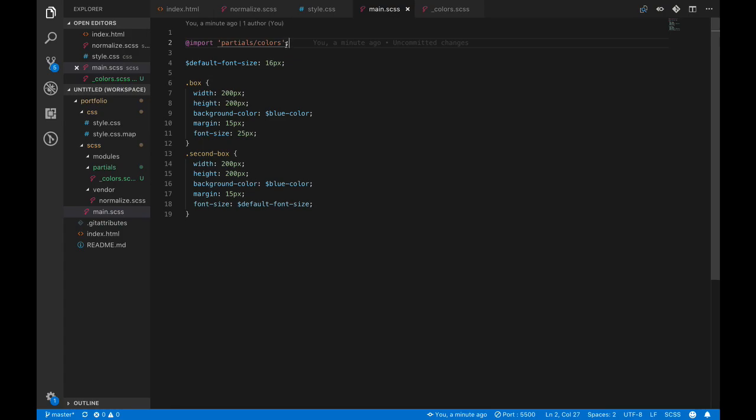Is that a semicolon or a colon? Here, yeah, that's the same icon. What did you put in the colors.scss again?